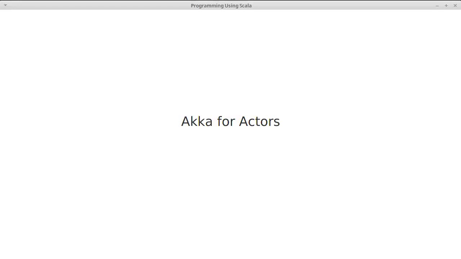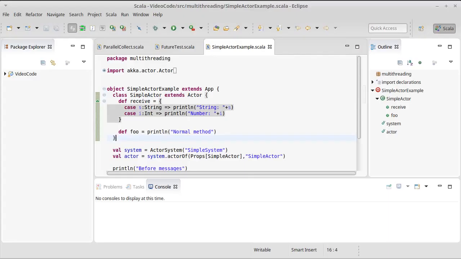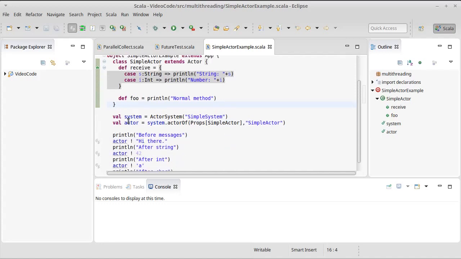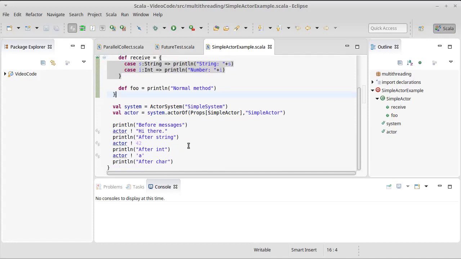In the last video, we looked at the Akka website, we downloaded the Akka library, and added it to our Eclipse project, and then we wrote a little code. We created an actor class that had to have a receive method in it. We made an actor system, and then we used that system to build a new actor. Finally, we finished off by passing some messages to the actors to see how it would respond.